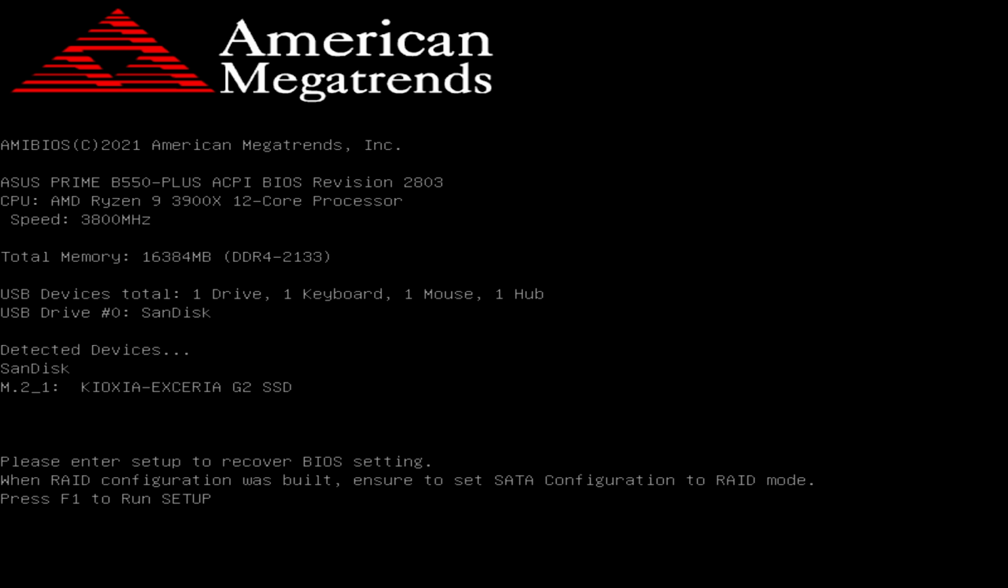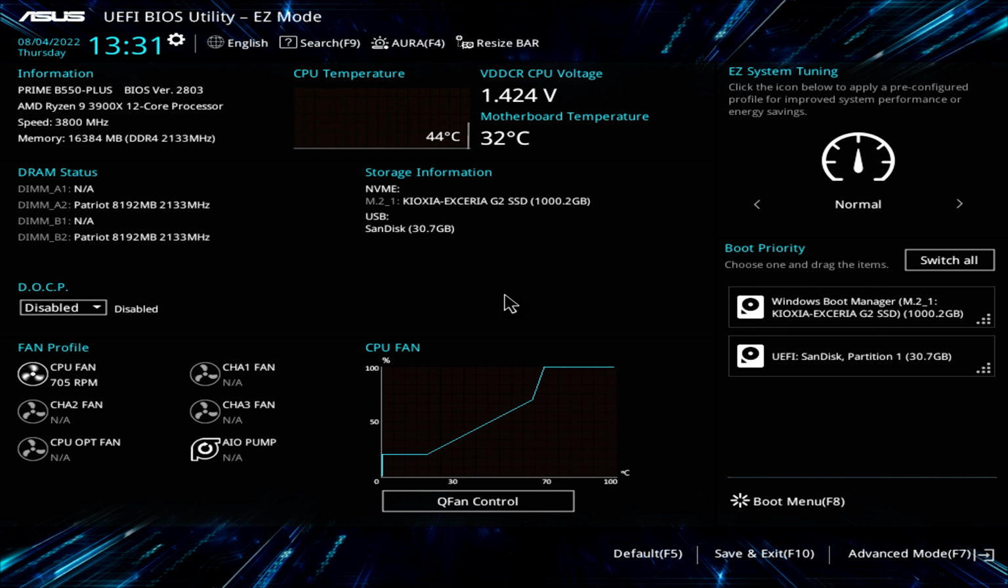It says there, press enter to recover the BIOS setting, press F1 to set up. So let's go ahead and do that. We didn't want to recover the previous settings. We're going to set them all fresh. So there we go, there is our BIOS all working.